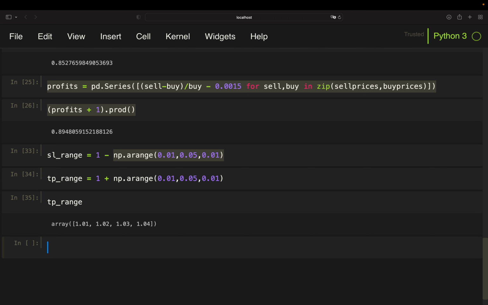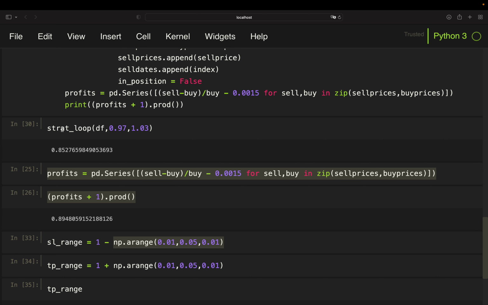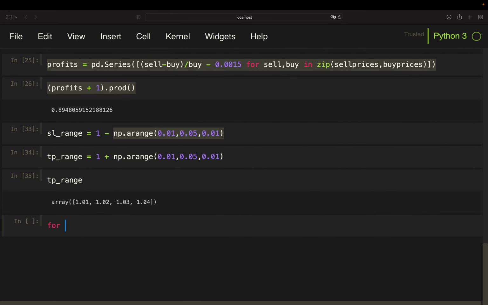And now we can just loop and create an outer loop, which is looping over the stop loss range, and an inner loop, which is looping over the target profit range, and then call a function, strat loop, and just pass the stop loss and the target profit and see what we are getting, right? So for stop loss in SL range is our outer loop. Our inner loop is for target profit in target profit range.